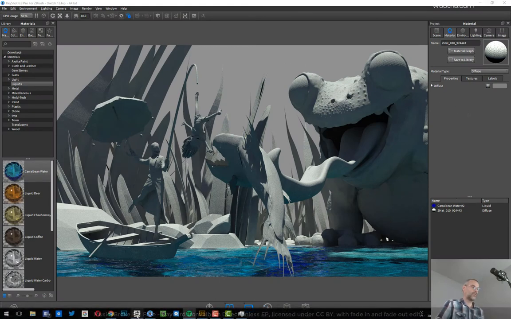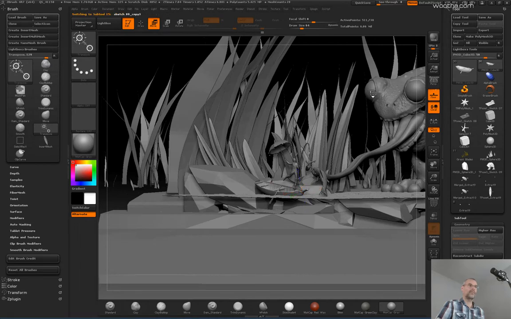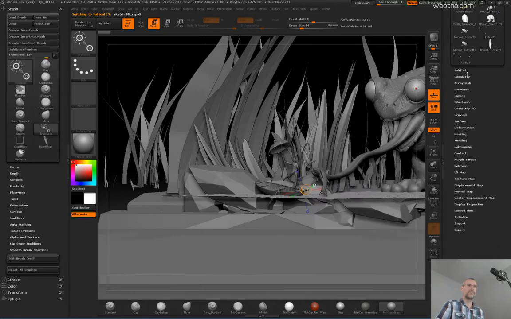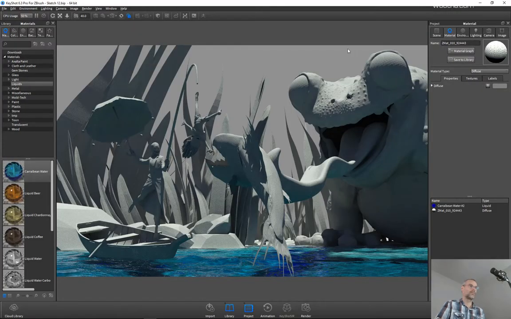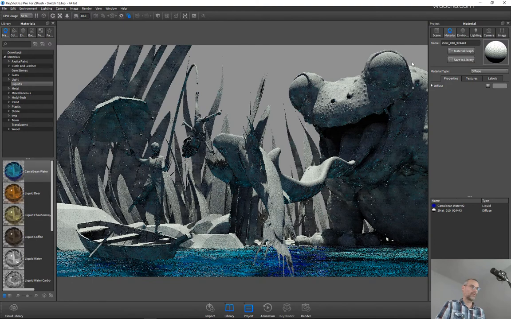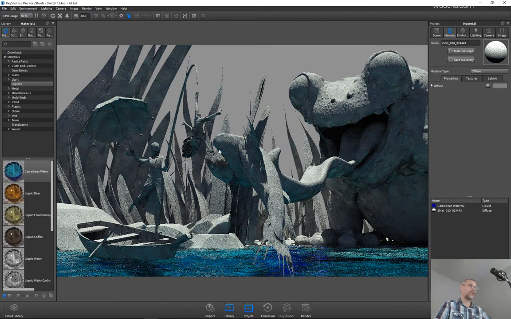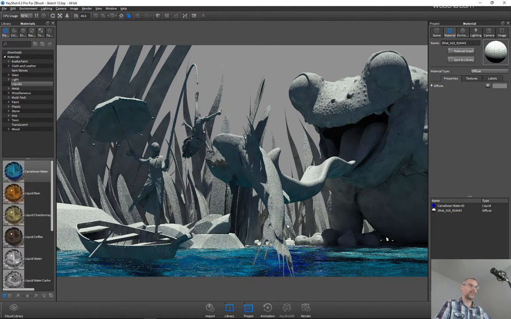So I'm going quickly to subdivide the eyes right here, just to have a nice and clean surface. So generally what I do, I will create a few base render passes that I'm going to use later to composite my materials in Photoshop.